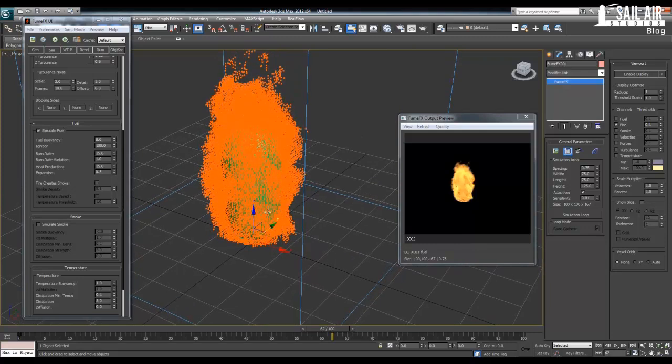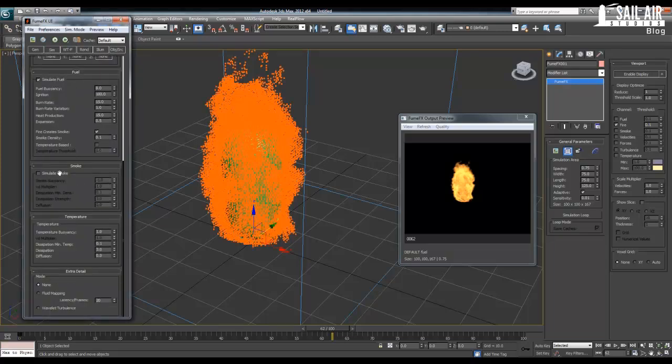So next thing I'm going to do, excuse me, is turn on fire creates smoke. This is, well, quite self-explanatory. The fire will create smoke at this density. Now let's go down to our smoke panel. We want our smoke buoyancy to rise. We don't want it to just float there with a negative. So as with the fuel buoyancy, it'll rise up.